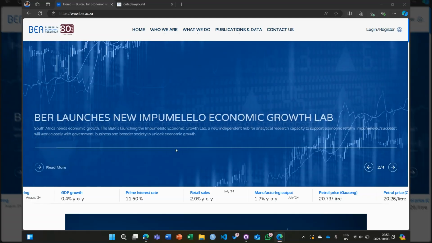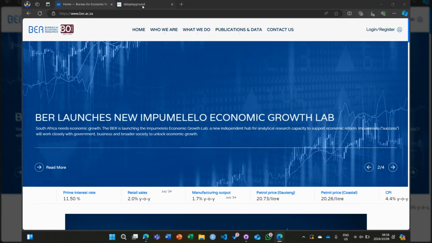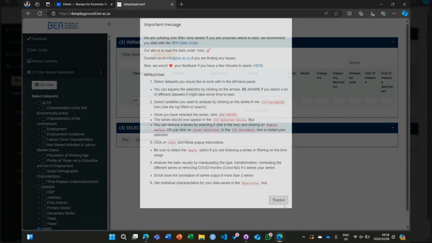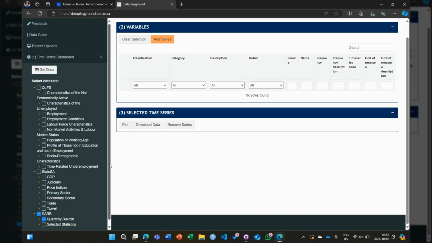This is going to be a very brief introduction into how to use the BER Data Playground. So let's start with a very specific example. We can get to a less specific and more exploratory example in a moment. But let's say that the new quarterly bulletin has just been released and you want to use the playground to view GDP that was published in the new quarterly bulletin.